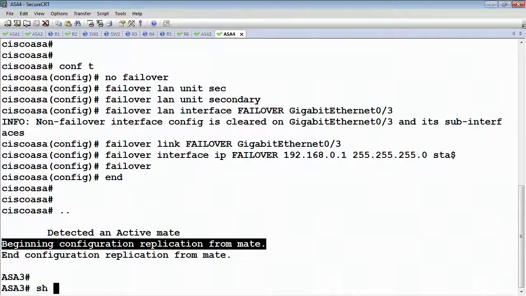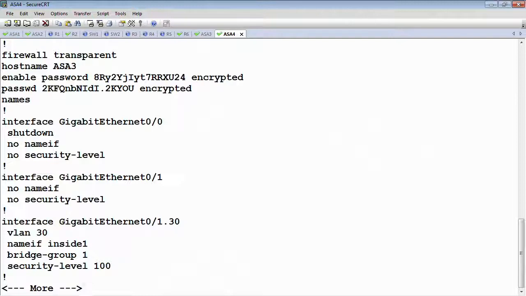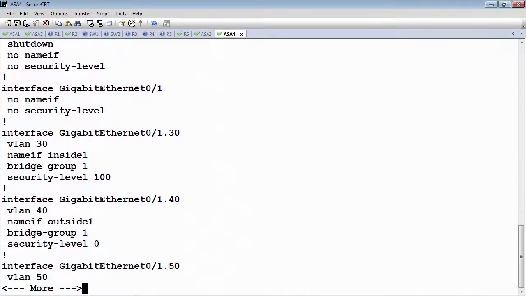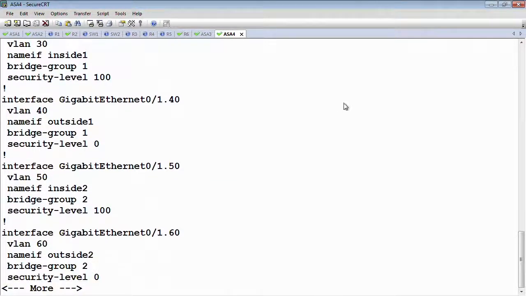Okay, if we now look at the show run, we should see that we have the bridging configured. So we have our two separate bridge groups. We're bridging VLANs 30 and 40 together, and then 50 and 60.